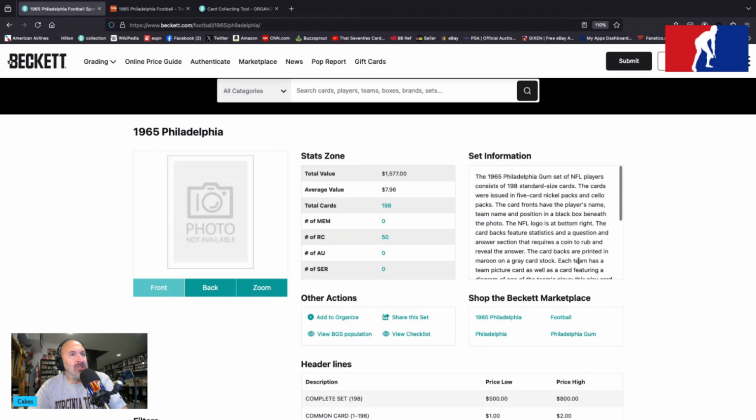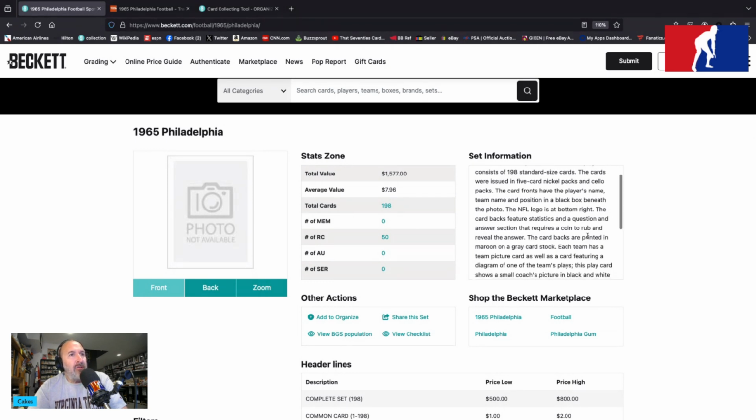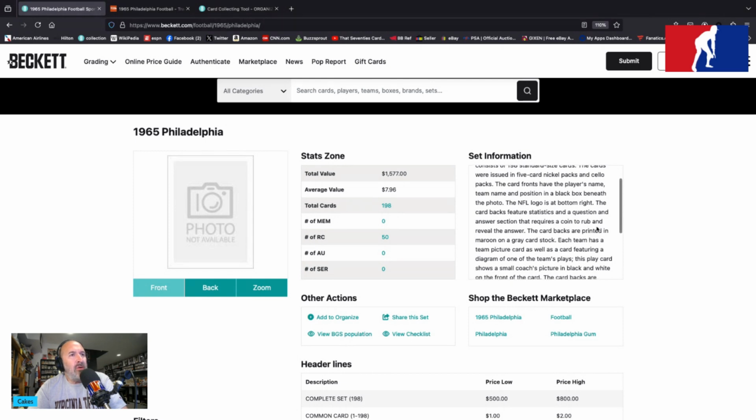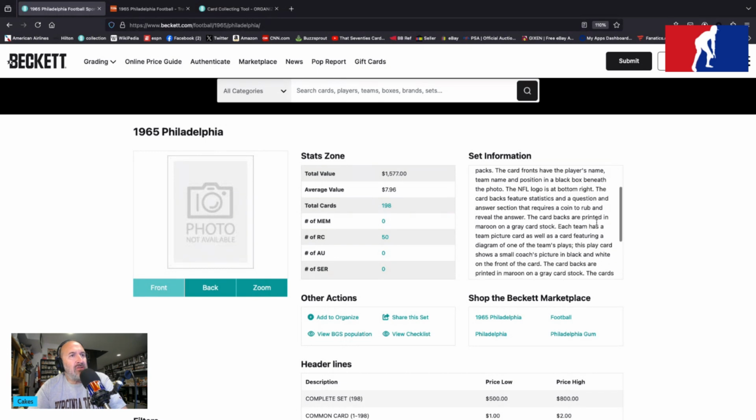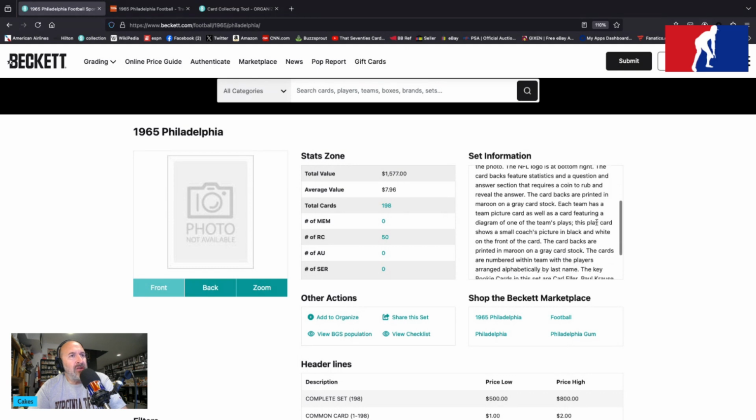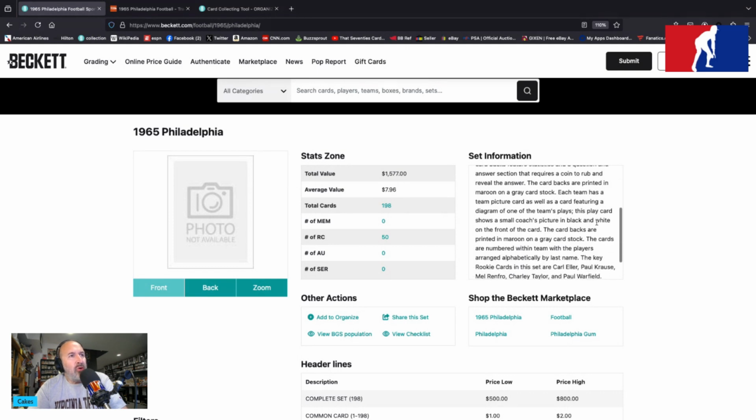The 1965 Philadelphia gum set of NFL players consists of 198 standard size cards. The cards were issued in five-card nickel packs and cello packs. The card fronts have the player's name, the team name, and the position in a black box beneath the photo. The NFL logo is at bottom right. The card backs feature statistics and a question and answer section that requires a coin to rub and reveal the answer. The card backs are printed in maroon on gray cardstock.